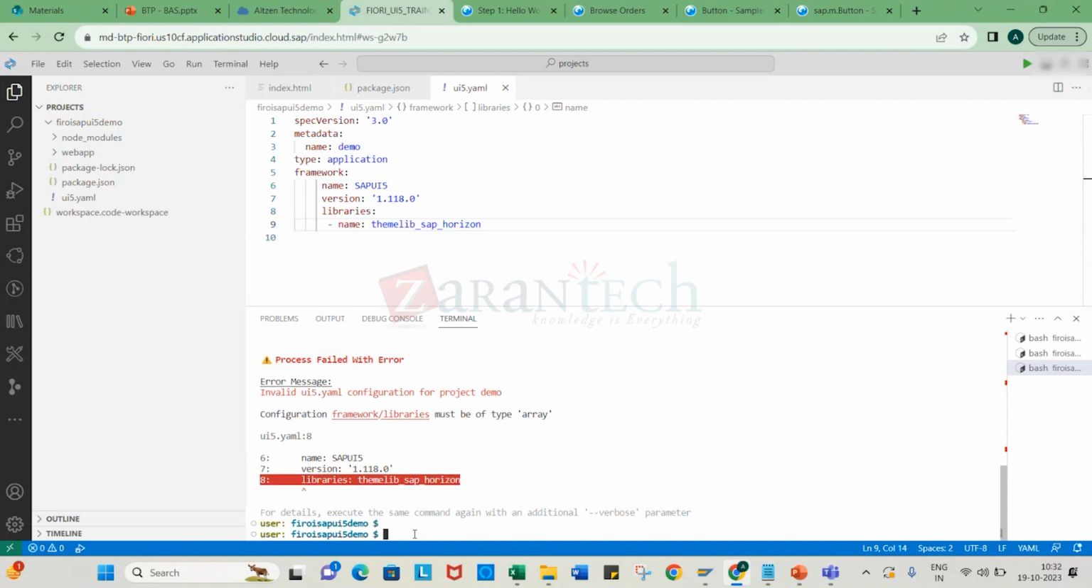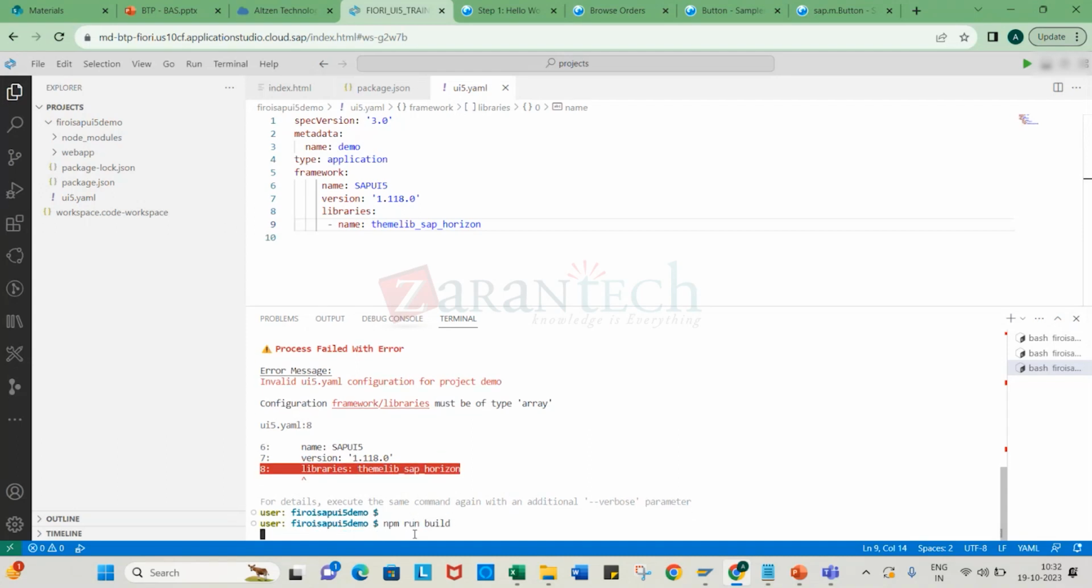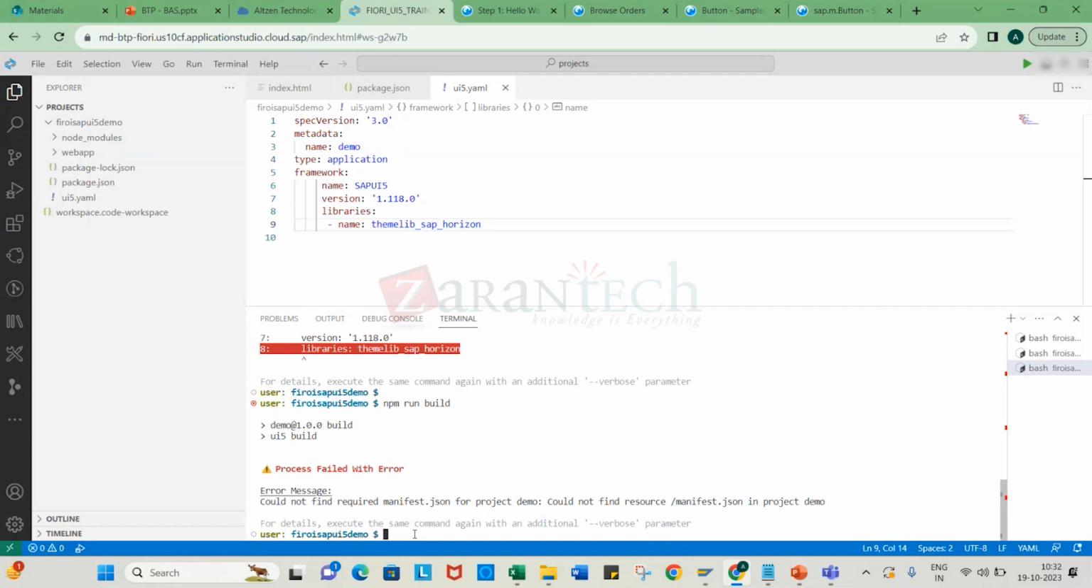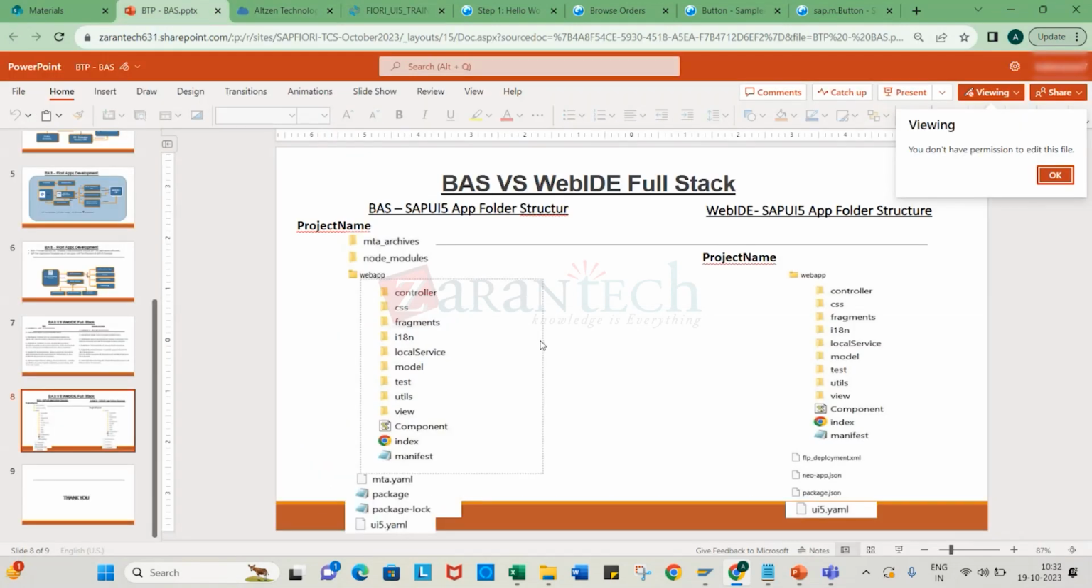I will not take much more time on this. I'm just showing you. We'll start with something. Again, see, we don't find the manifest JSON file. Remember, if you see in this structure, you will find the manifest JSON file. What is the manifest JSON file?